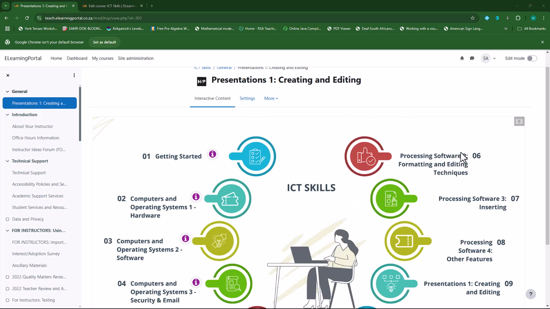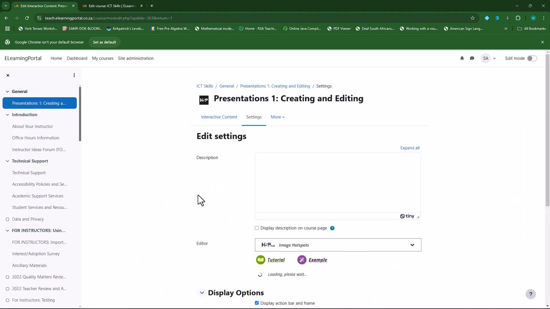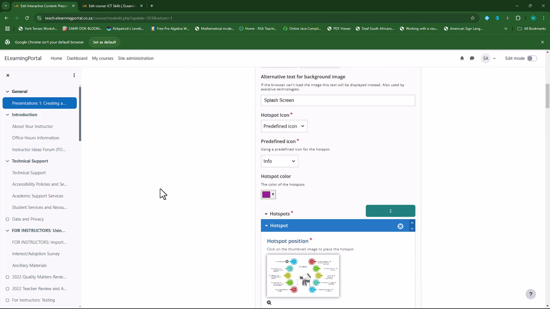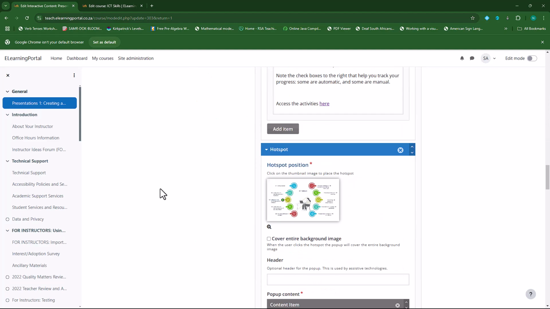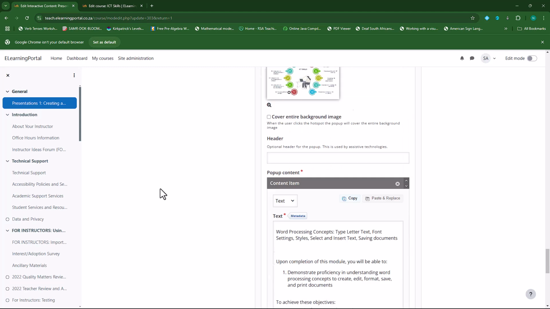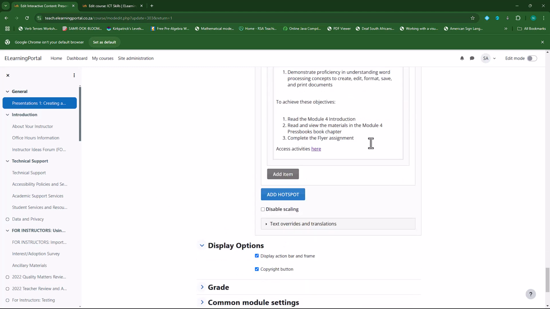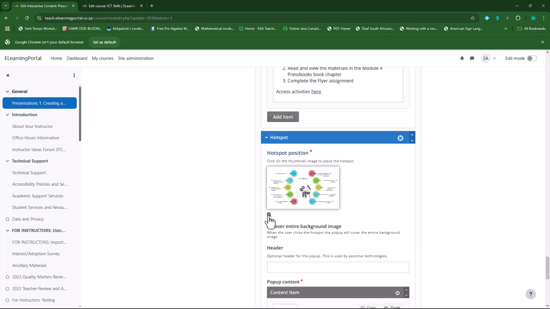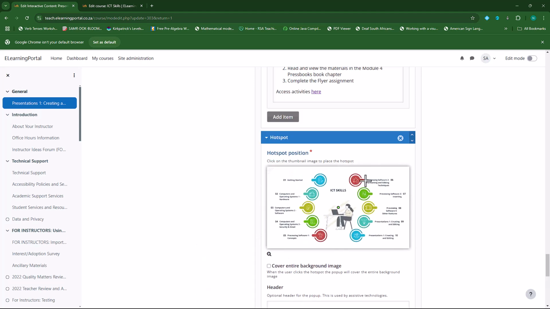Now let's go with from 6 to 10. So if you want to go back to the settings, you click on settings. And then you scroll down right to the last one that we've added. So there's our last one. We click on add hotspot again. And then this is our 6th one. So we can either add it here, we can add it here. It all depends on where we want to add it. So I'll add it just above there.